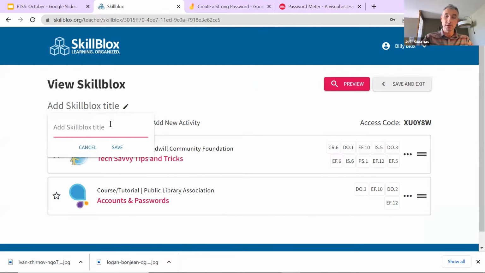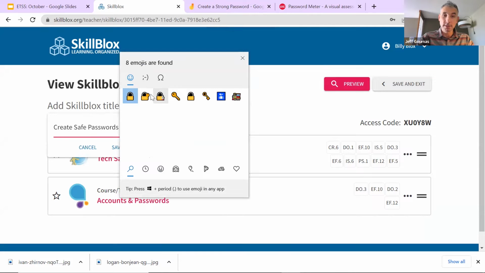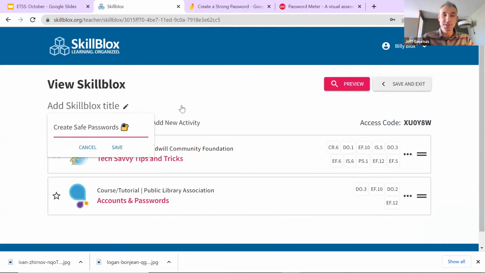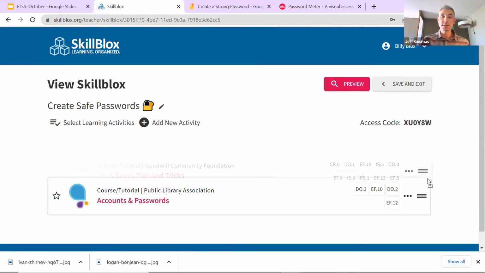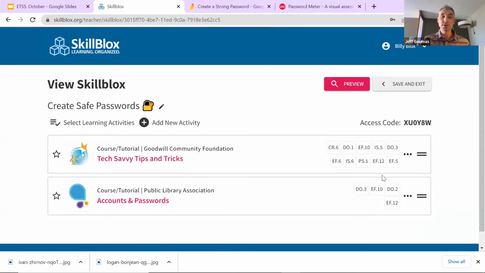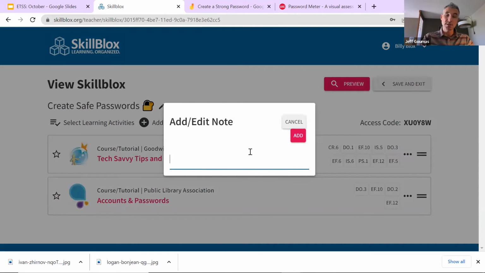I'm going to give it a title. And if you know me and Rachel, we both love emojis. So I'm going to add a little emoji in there because that just makes it more fun. And so now I have this skill block. Now I can rearrange these activities as I wish to do. I can also add a note to the activities. So if I wanted to edit something or provide guidance to my students, I could, well, let me first examine the resource.